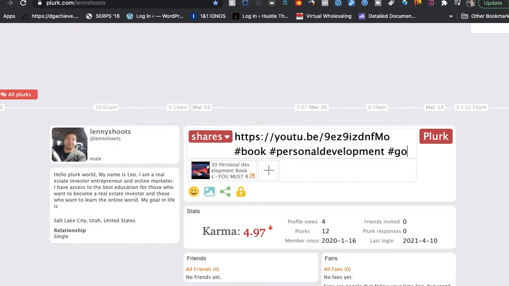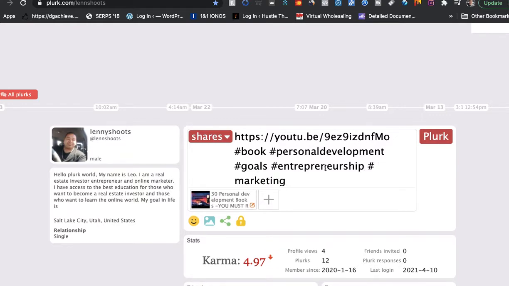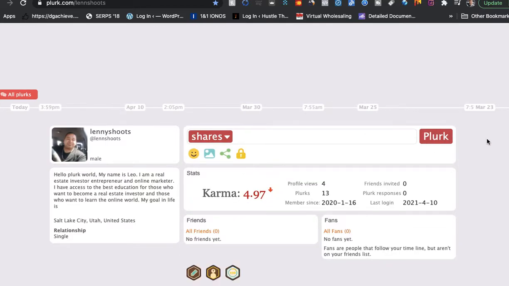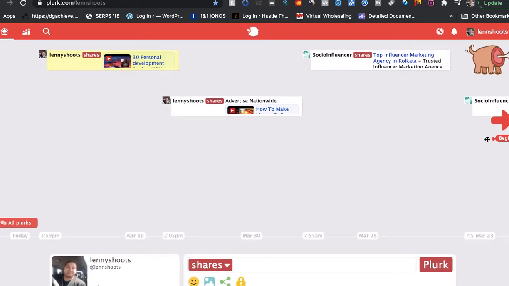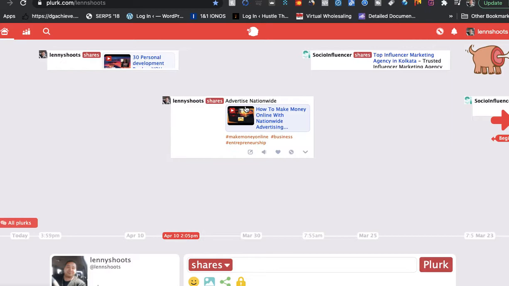So I'm going to put goals. I'm going to go with a few other ones: entrepreneurship. We'll do one more: marketing. So I want to put these here, and you just hit Plurk. What it does is put your content right up here on top. This is my latest one: 30 personal development books you must read to change your mindset. I just posted this one about a week ago.